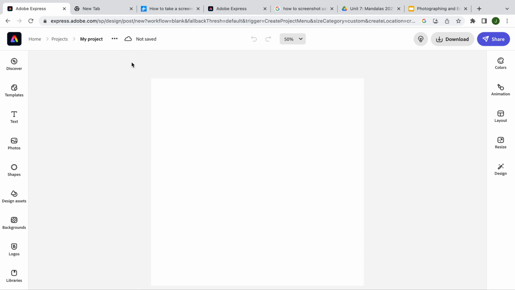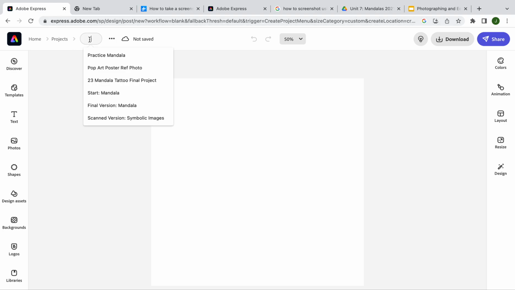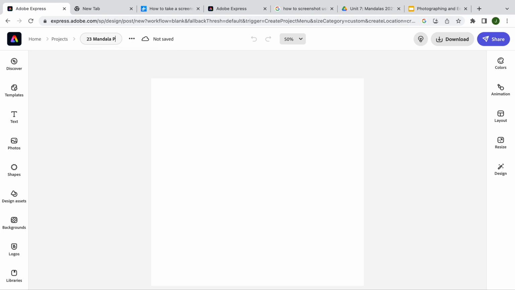Now, because you guys have started your account, it might try to show you a few of the tools and give you some kind of information. For me, none of that's popping up because I've already used this. So if that's you, just click OK to all of the suggestions it's giving you. We're going to go up at the top and we are going to put 23 Mandala Final Project. Okay.